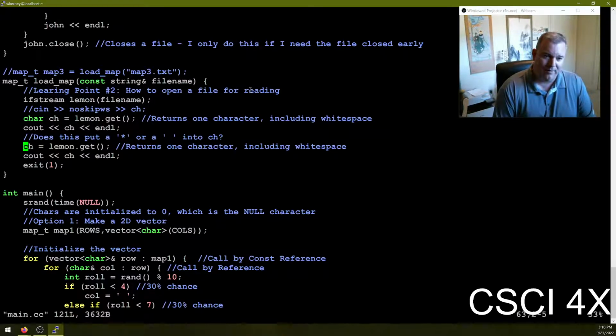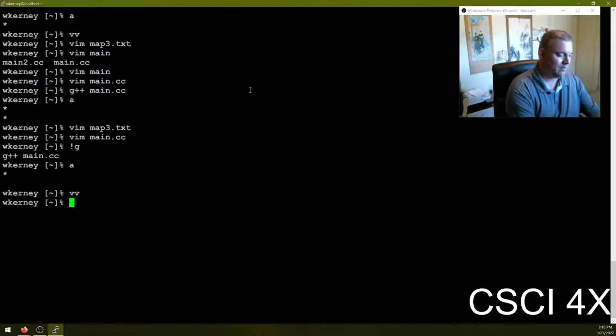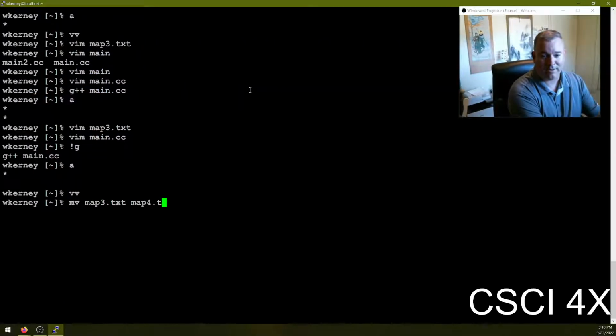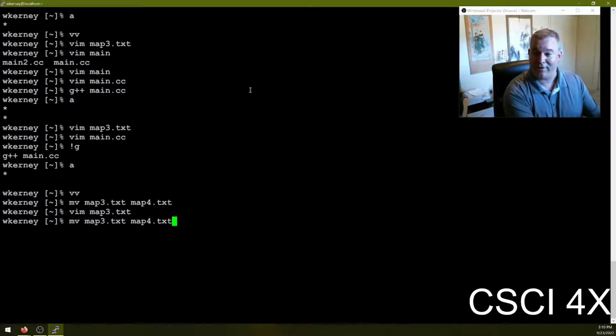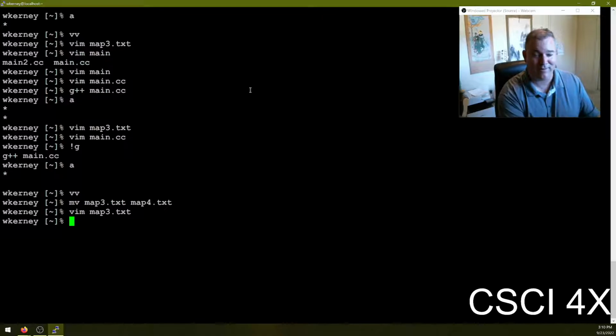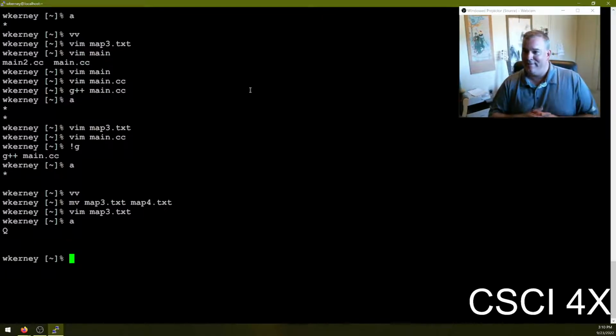Okay, so yeah, .get will give you the next character. Now, here's a question. What happens if there's no characters left? Let me move map3.txt to map4.txt, then map3.txt, and I'm just going to put in a queue here and nothing left. I don't need to recompile our code, by the way. Do you see that? I'm not recompiling the code.